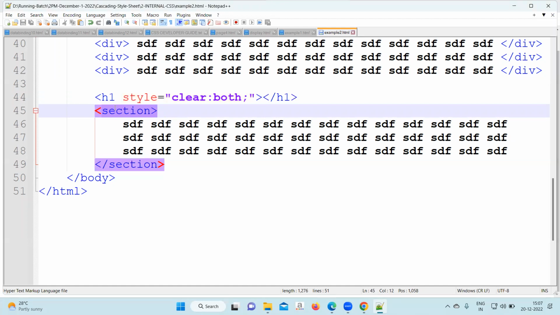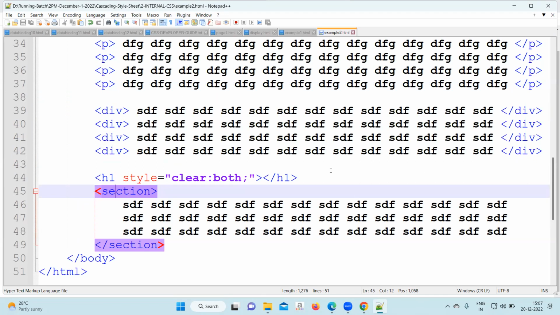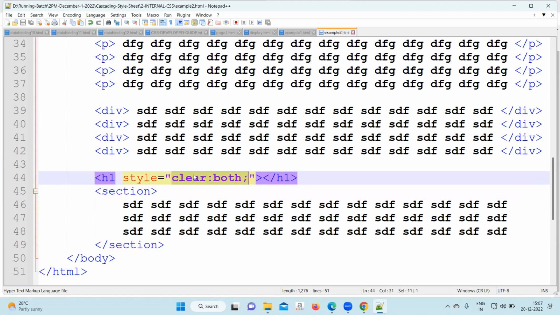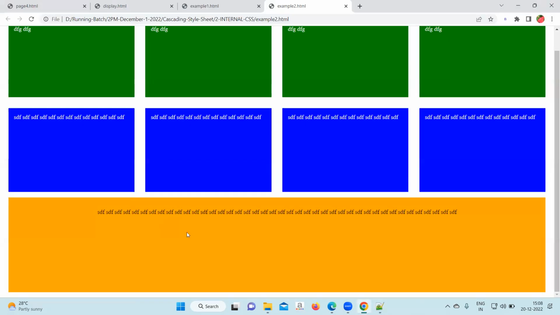Getting separate. H1 is coming out, division is coming out now. Okay, so this float property has a problem. Because of that, this indexing will go here and there. So in that case, to make it proper again, we have to write clear colon both. Clear both property will make higher index element separate and lower index element separate.